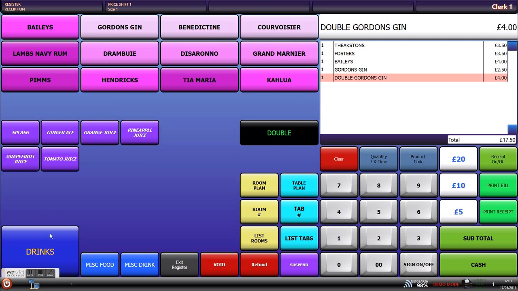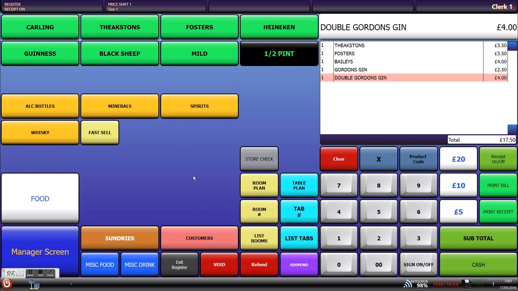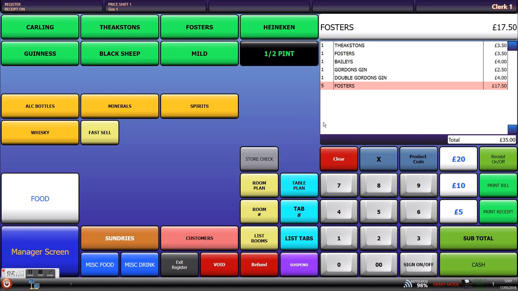Go back to the main drinks menu. So I want 5 pints of Foster's. Here I use the multiplication button: 5 times Foster's, and you see it says 5 times Foster's.